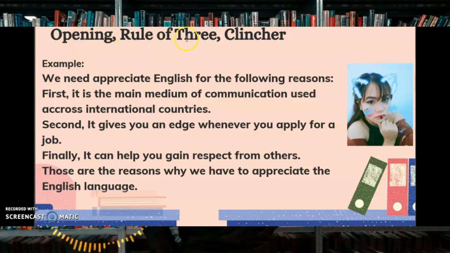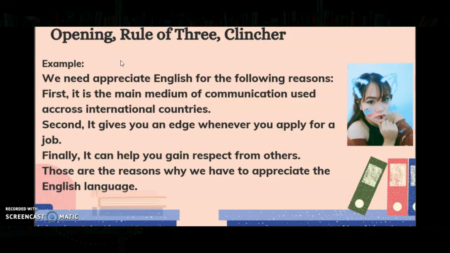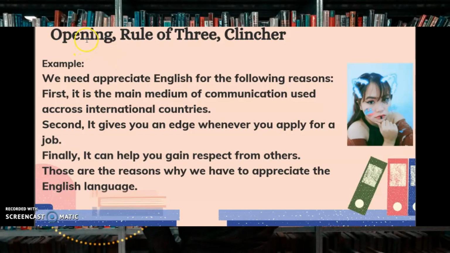Now we are done with the last strategy that we have. We have opening, rule of three, clincher. So this one is similar somehow to the second one. You just need to state your opening statement and then provide three examples, and that's the rule of three. And then you have to retell your main statement, and that's the clincher. So let us have this example. For the opening statement, you have mentioned we need to appreciate English for the following reasons. So you have to provide three reasons for that.